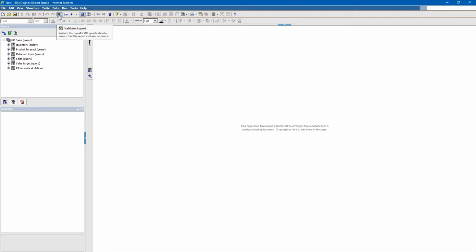The next button here is a validate report button. This here will check for any typos in the syntax of your coding. When you hit the run button, one here, it will actually do a validation before you run the report anyways, but as you go along your different steps, it's good to check to see if you've made any syntax errors.